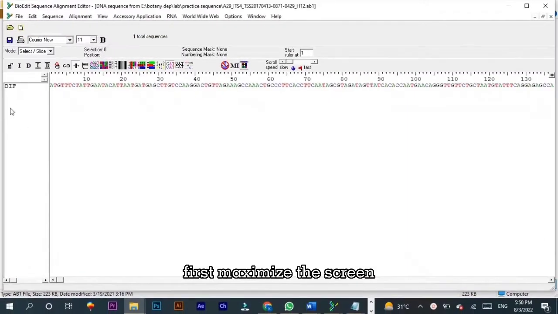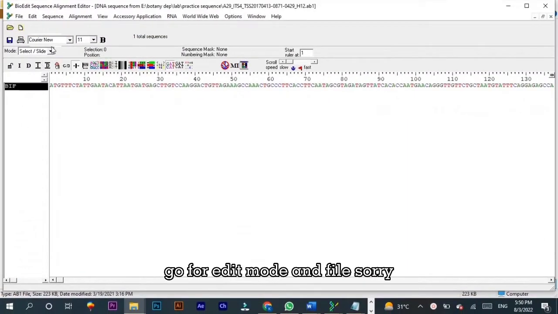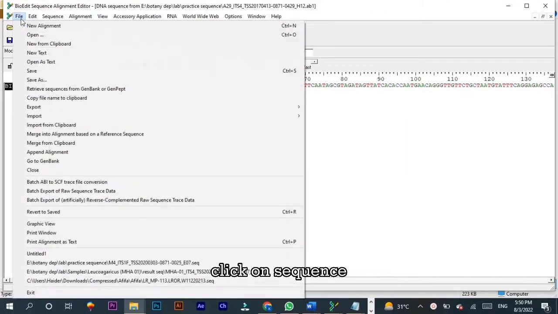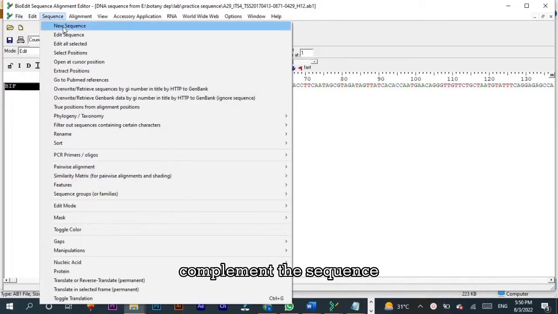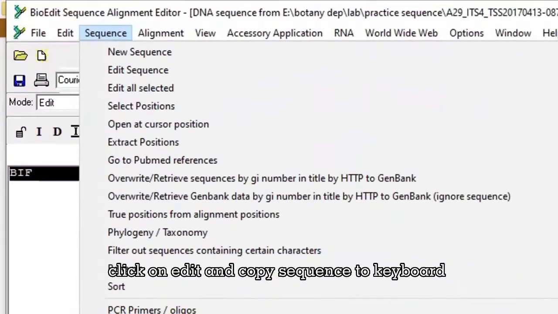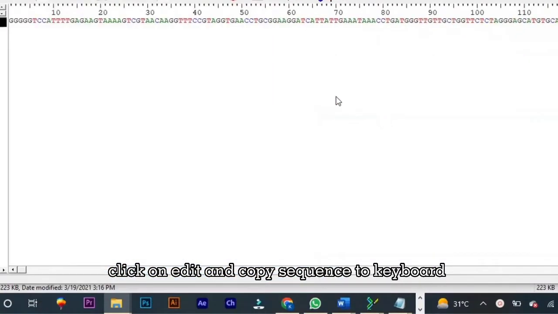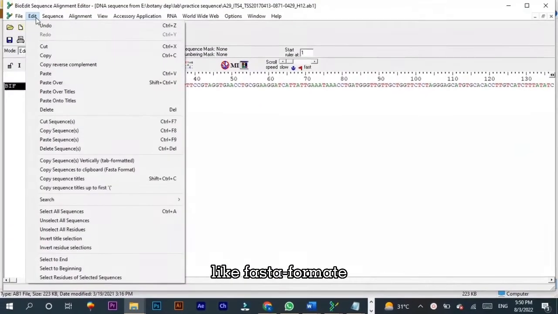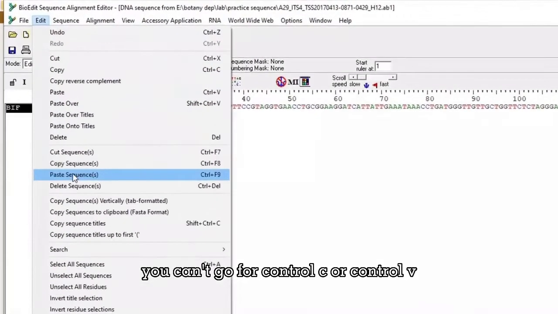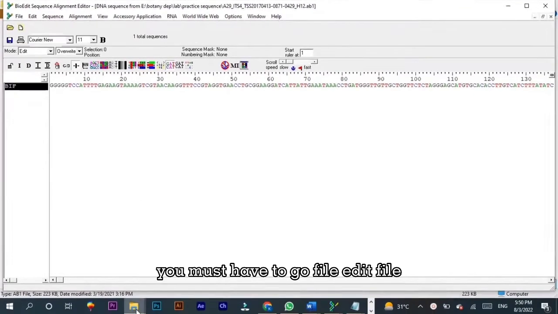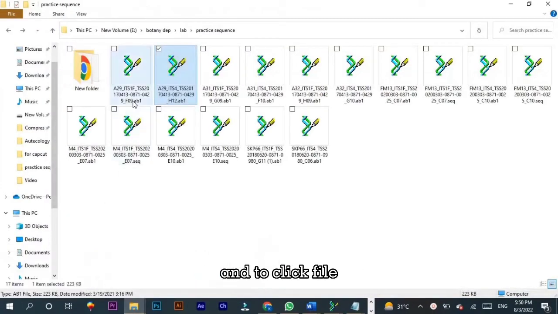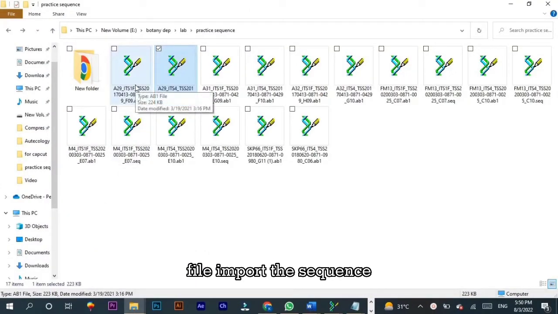First maximize the screen. Go for edit mode and click on sequence, then nucleotide sequence and reverse complement. Then go for edit and copy sequence to clipboard in FASTA format. You can't use Ctrl C or Ctrl V in Bioedit. You must go to edit for copying the sequence and click file to import the sequence.